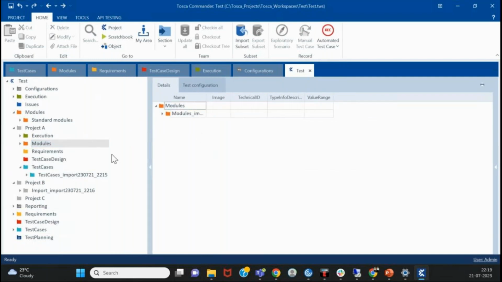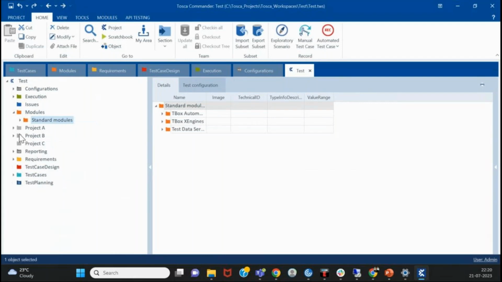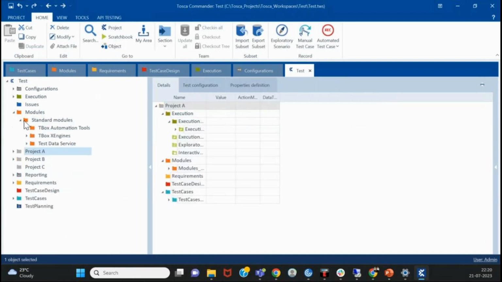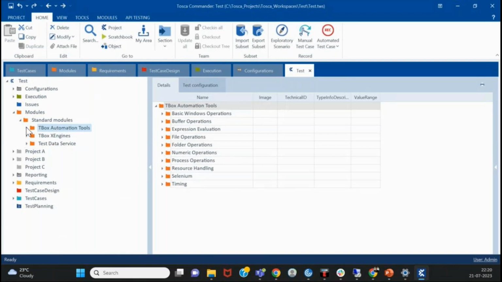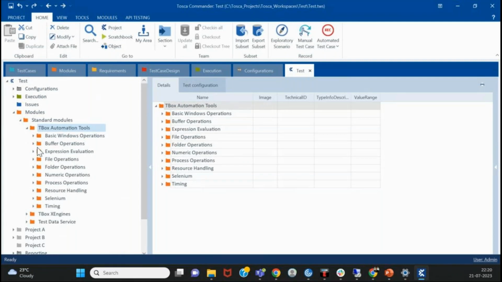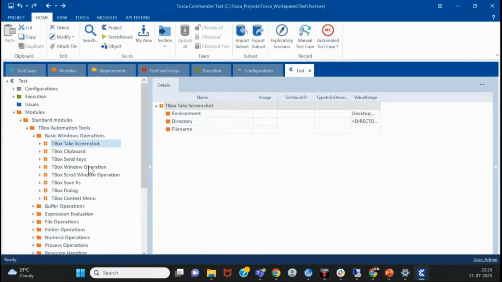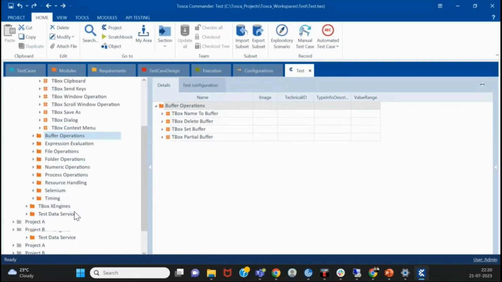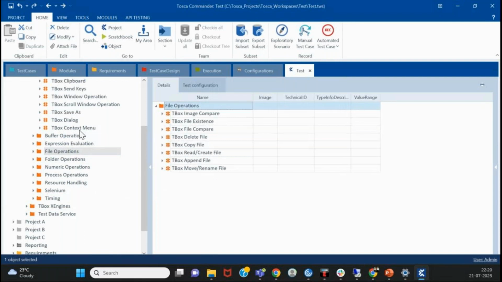The only thing you have to do is everyone should have the standard modules in their project if you want to work with Tosca, because these standard modules are the basic or logical operations that we want to perform with Tosca and for that application. So you can see some basic Windows operations like taking a screenshot, clipboard, send keys, Save as dialog, to identify the Windows. Then we have some file operations like comparing file existence, to check if the file exists or not. How will we do these things? With the help of standard modules.